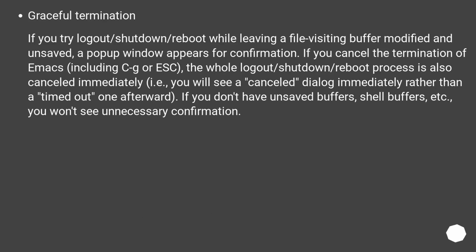Graceful termination. If you try logout/shutdown/reboot while leaving a file-visiting buffer modified and unsaved, a pop-up window appears for confirmation. If you cancel the termination of Emacs, including by C-g or escape, the whole logout/shutdown/reboot process is also cancelled immediately, i.e., you will see a cancel dialog immediately rather than a timed out one afterward. If you don't have unsaved buffers, shell buffers, etc., you won't see unnecessary confirmation.